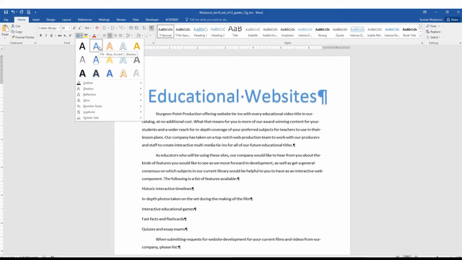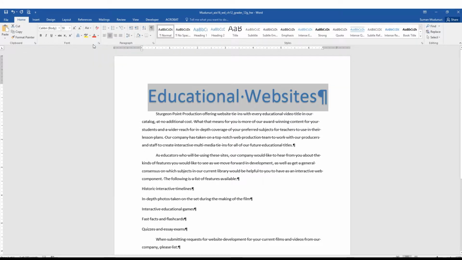So it's this first line, and you'll see a screen tip that pops up on the screen. It says fill blue accent 1 shadow. That's the correct one. Note, depending on the version, the effect may change.